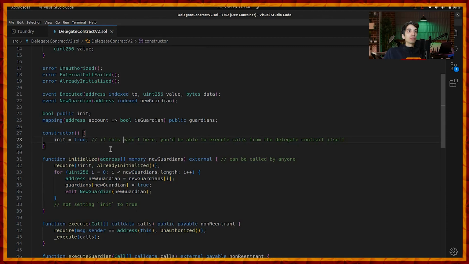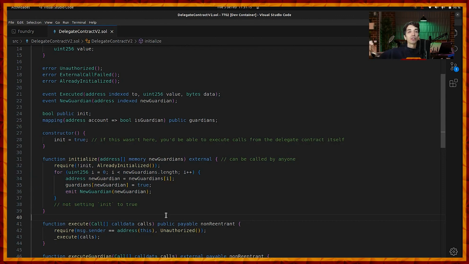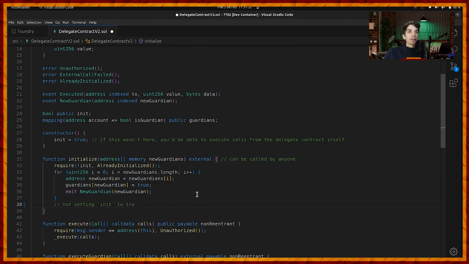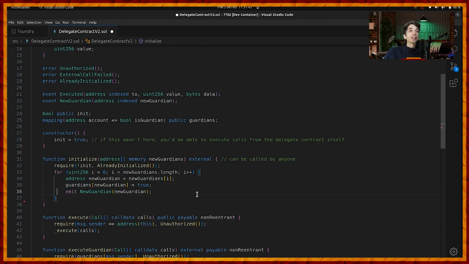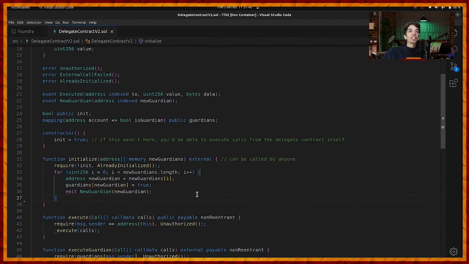Another thing to take into account is that in the constructor, I'm actually kind of initializing the implementation such as we do in upgradability. I'm setting the init to true, so that means that this function won't be able to be called on the delegate contract itself. If we didn't have that, somebody could go to the delegate contract itself and call the initialize function. All of that is good, but the developers have really missed the point here because they are not setting init to true. So that means that even if you do everything right and you initialize everything, if you don't set the init to true, well, anybody can reinitialize this function.